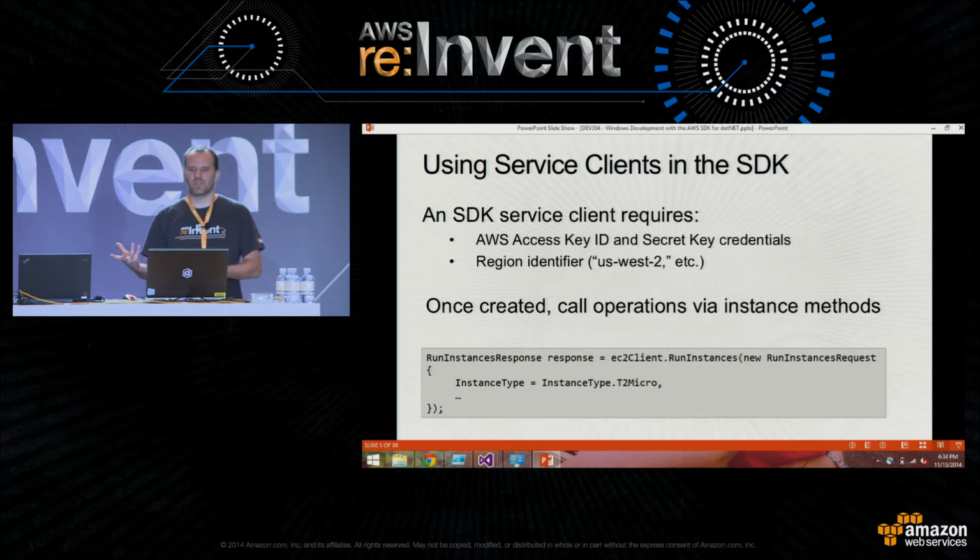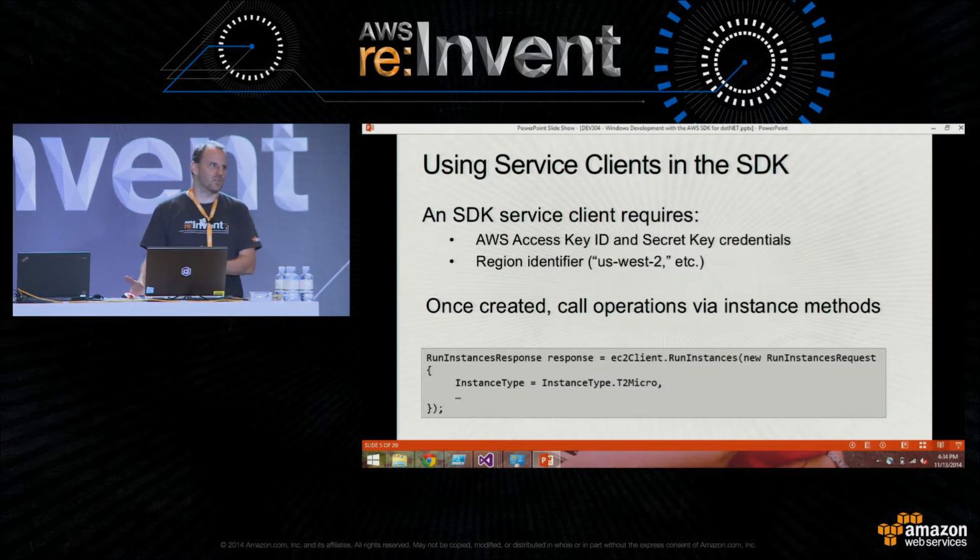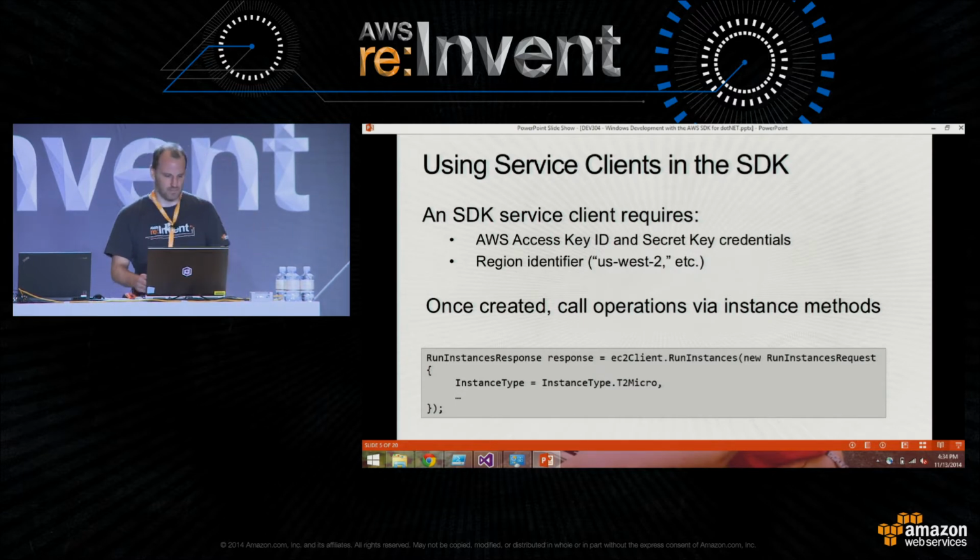Once you have that service client, it has a one-to-one mapping of all of the service operations. You simply create a request object, set all the required parameters on there and any additional optional parameters, and you're going to get back a response object from the operation, and that contains all the information the service returned. Here, in this case, we're calling the RunInstances method, so we're going to get back the instance ID. So let's switch into code and see what that's like.